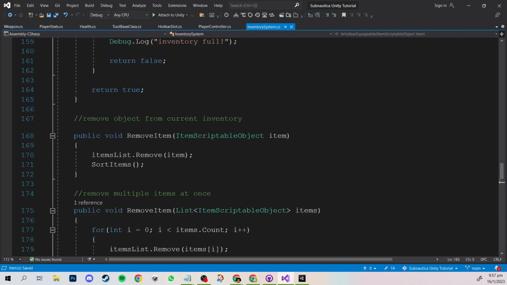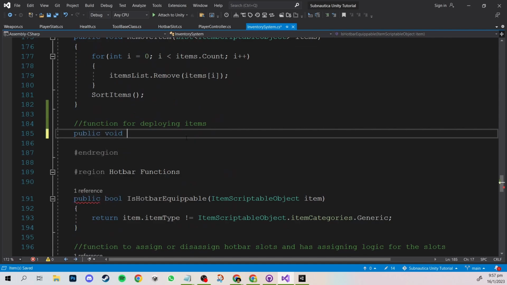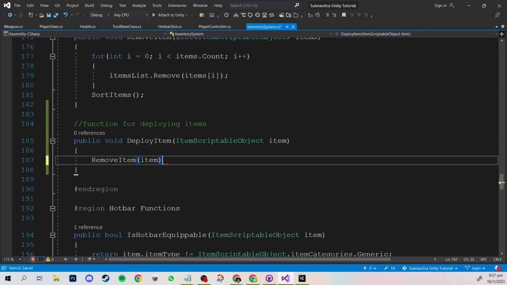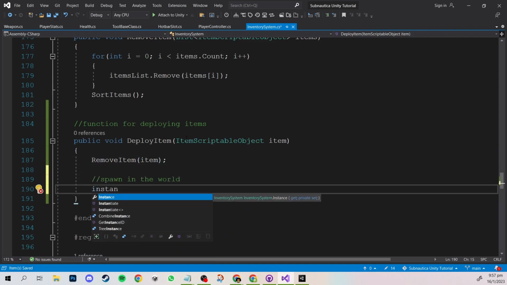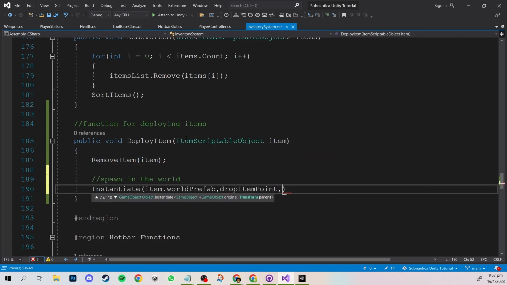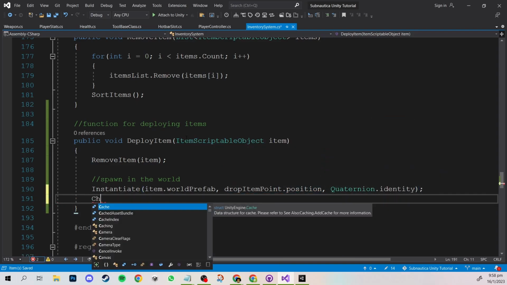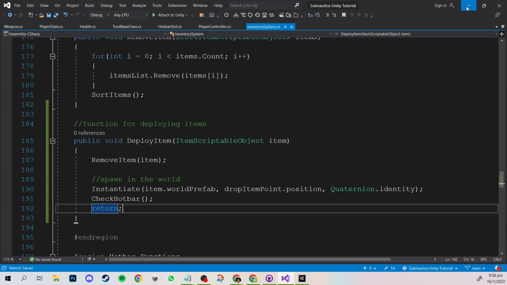It'll take in an item scriptable object, and what it'll do is basically the same as our move item function when it is moved from the inventory into the world space. And yeah, it will remove the item from the inventory and then instantiate it. Then of course we have to check the hotbar and then return.